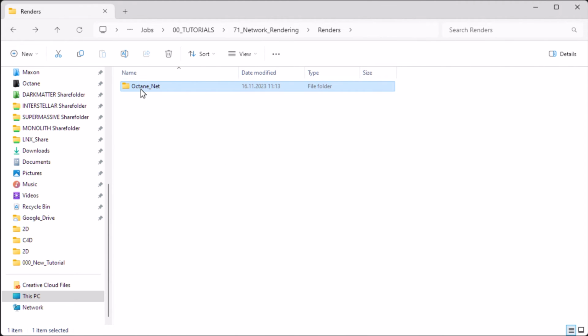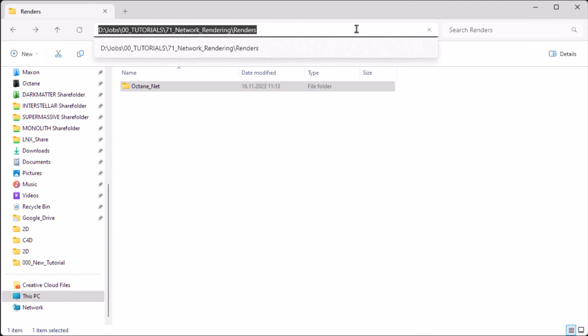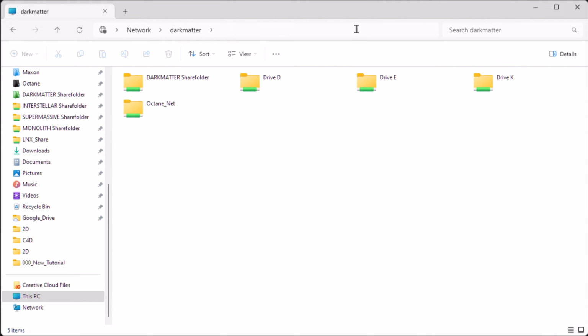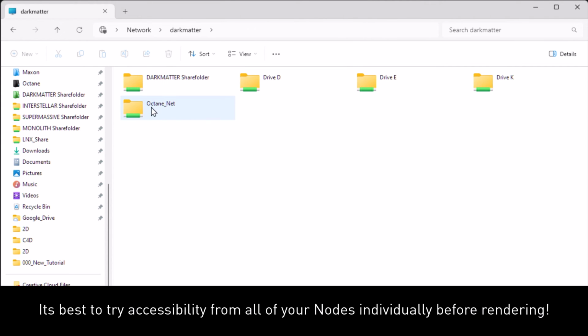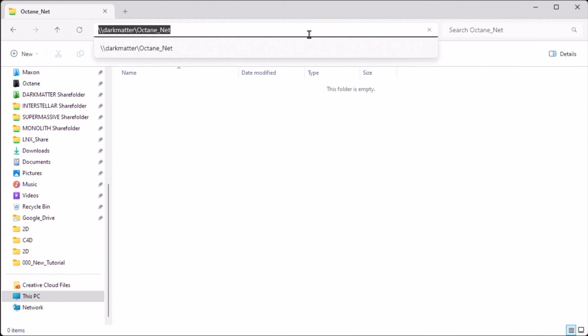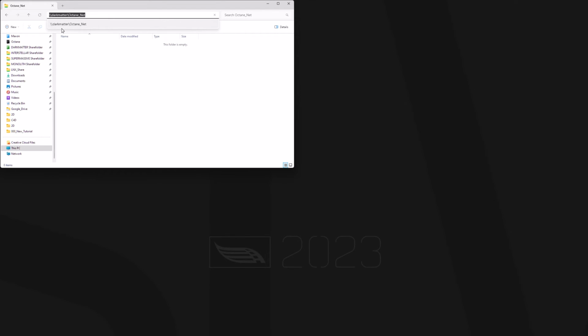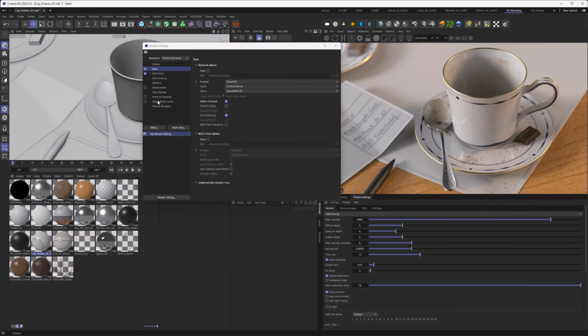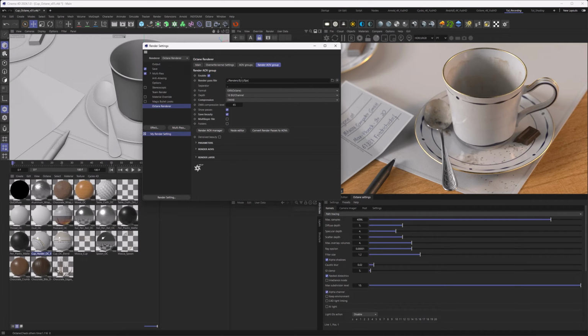So let's see if this is accessible through the network. What we need to do is go into the address line here, double backslash and then dark matter. This is my machine. And yes, you can see it has popped up here. So if we go in here, this is basically the path that is accessible now within the network and that we can copy here. So copy that, close that, and let's open up Cinema4D here again. And let's go to the Octane render output and paste in that path.